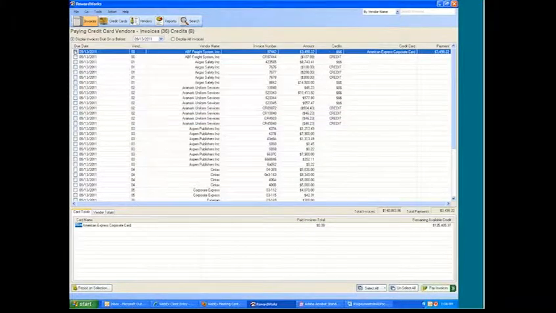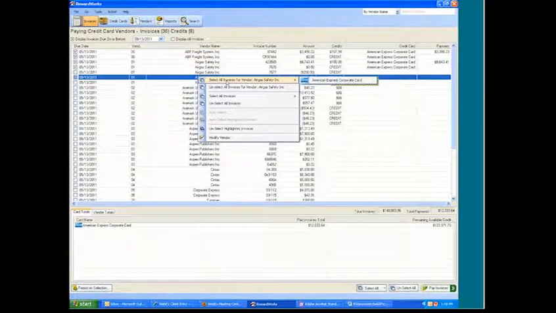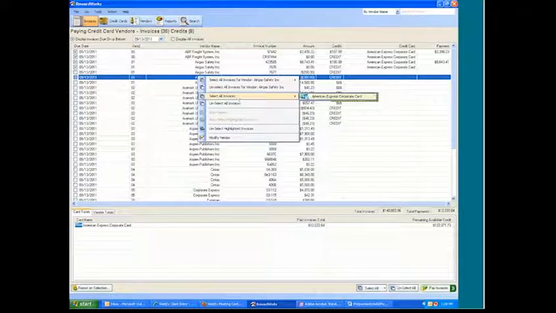Now you can absolutely select these invoices one by one, or you can right-click, and then we have the option to grab all the invoices for Airgas, or we can select all the invoices all together.